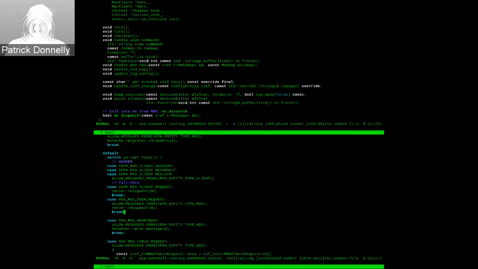Various peer requests from other MDSs, heartbeats from other MDSs. This drives the metadata balancing. We'll take a look at that later.